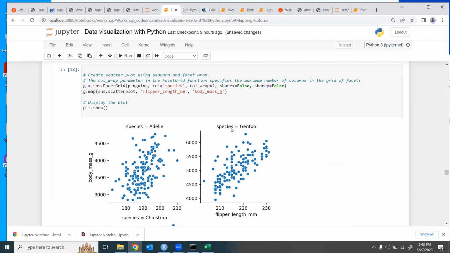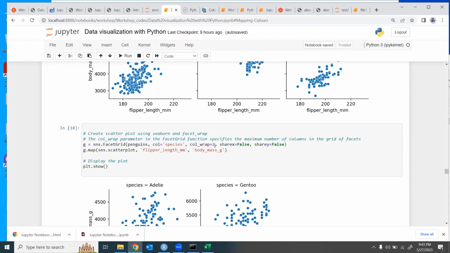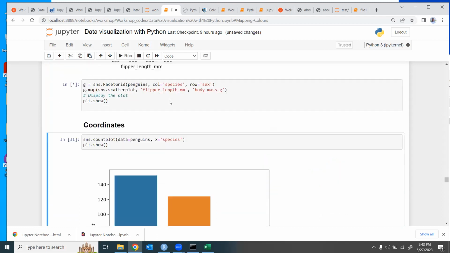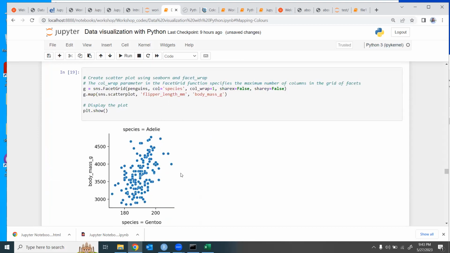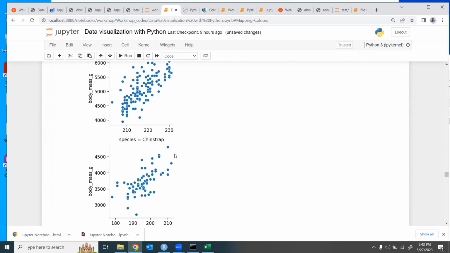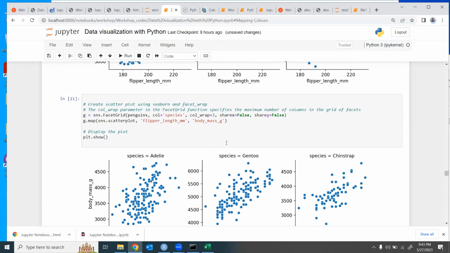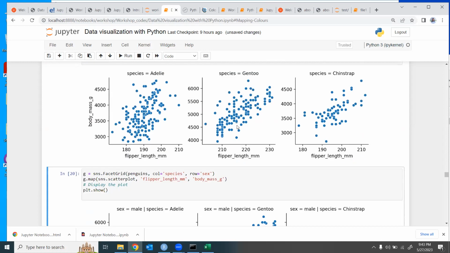So I have my first column, second column, column wrap. I ask it to go to the next column after that. If you set that to 1, what happened is, I have first column wrap. I ask it to have only 1 column here, and then go to the next one, and then go to the next one. If you just set that to 3, that means basically you only have 3 categories.